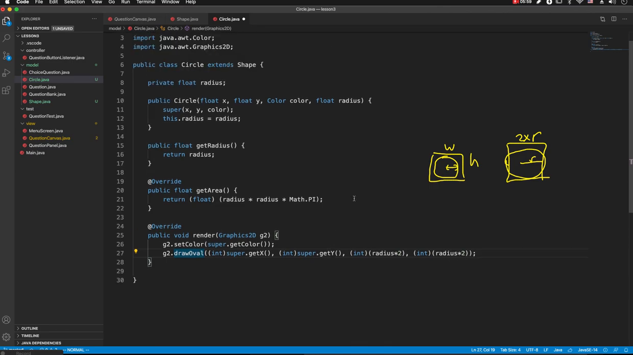So that's the implementation of the circle, and we cannot test it yet for sure. So let's complete the Rectangle class and then create test cases.